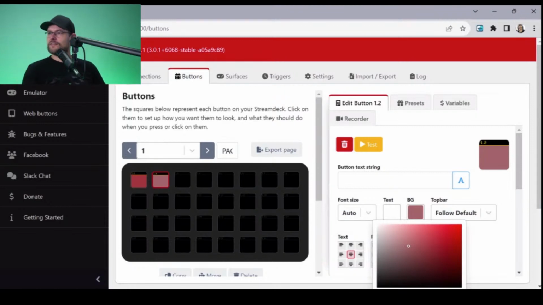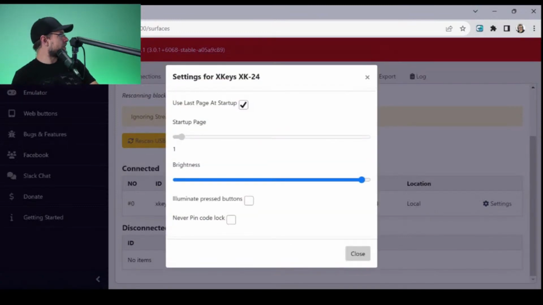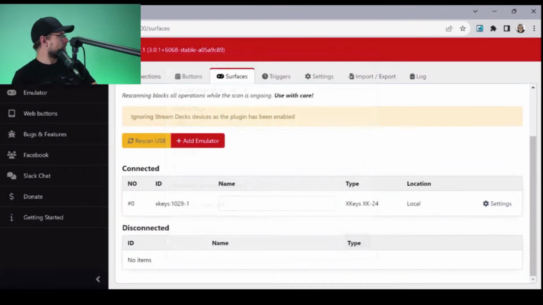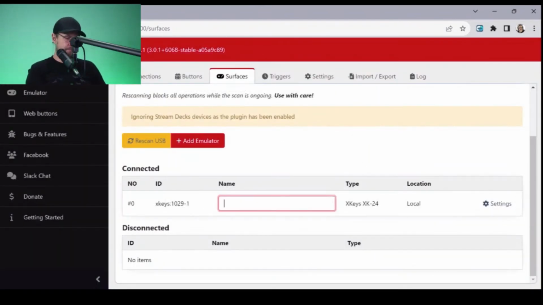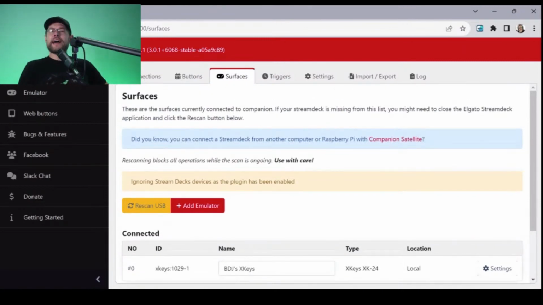why is that? Is there a place in surfaces to change the orientation? Emulate button, start page, start up last. No. To change the orientation. So I'm going to call this BDJ, BirdDog John's Xkeys. And, well, that is very fascinating.